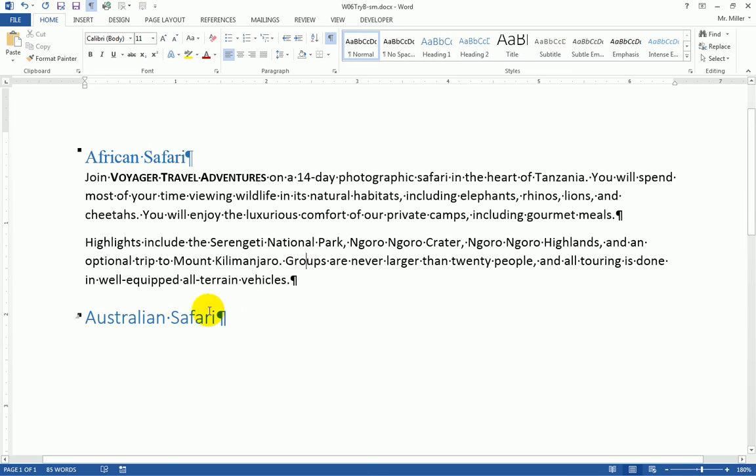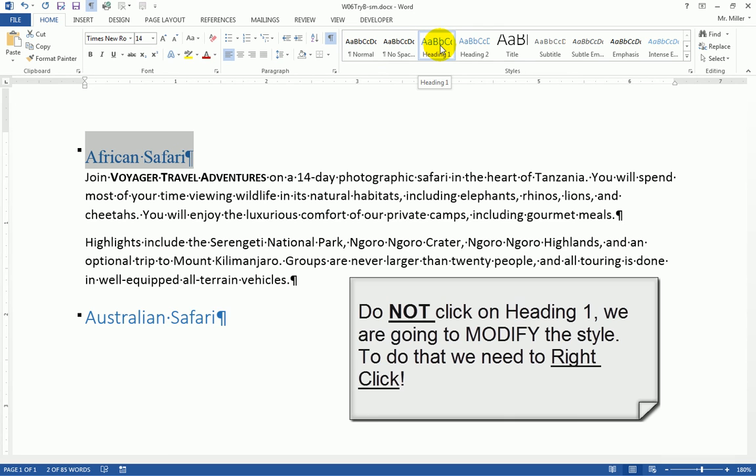Now notice that these two items look different. Why is that? Because after we picked Heading 1 for African Safari, we made a couple changes to it. While I could make those exact same changes to the Australian Safari, what I'd rather do is select African Safari, and tell Word to modify Heading 1 so that it takes on this new look. So here's what we do. With African Safari selected, please be careful, don't go ahead of me here. Point, don't click, point on Heading 1.